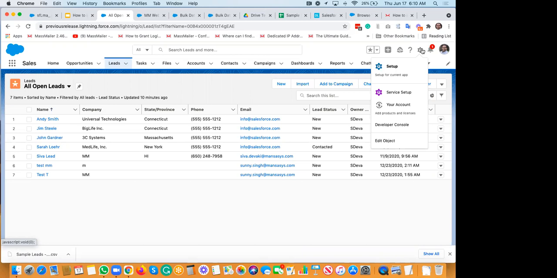Most of the companies, the end users are not given access to the data loader. So it's always recommended that you work with your admin to import the data. But if they give you a free hand so that you can actually import it, that's up to you. But I just want to mention that.